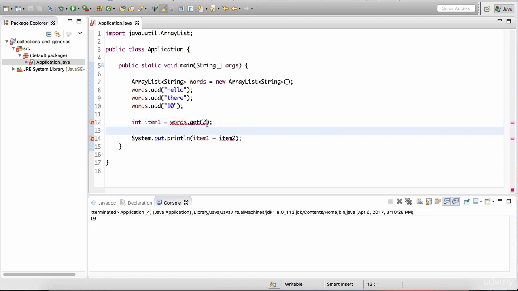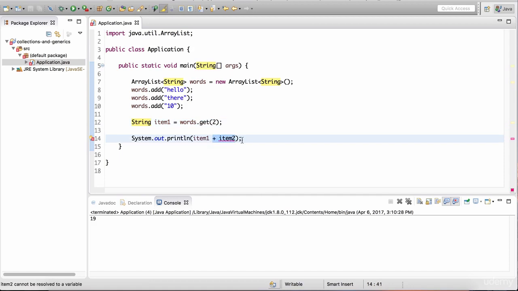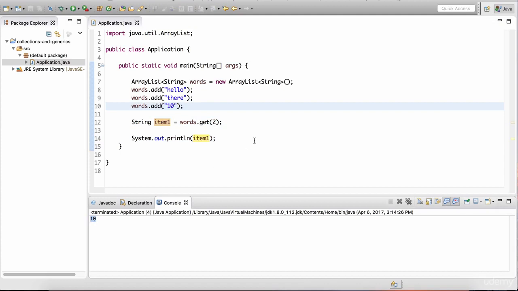So to get the data at a particular index position, we want to make sure that we assign it to the right data type. So the data that's coming out of this words array list is going to be a string. Instead of int, I can just do string. And now this is compiling up to this point, and I can just print out whatever it is that item 1 contains. So that's going to be the number 10 in the string data. So that's what we get down here.